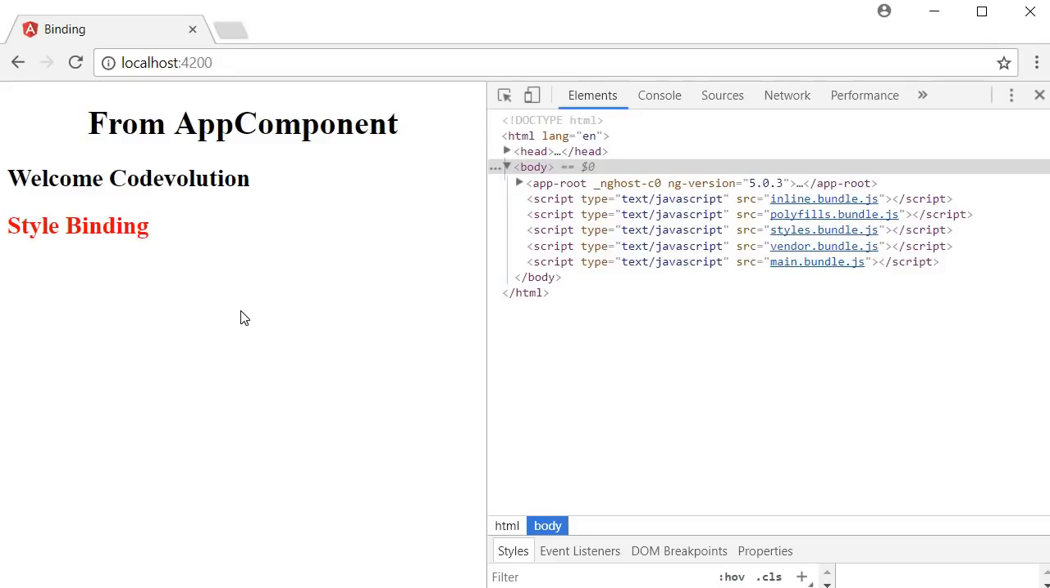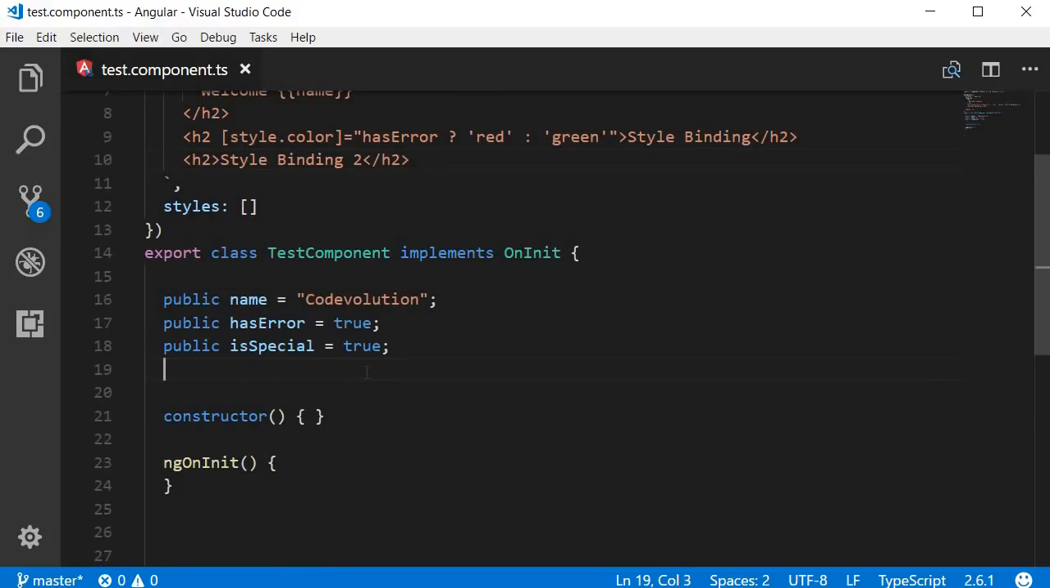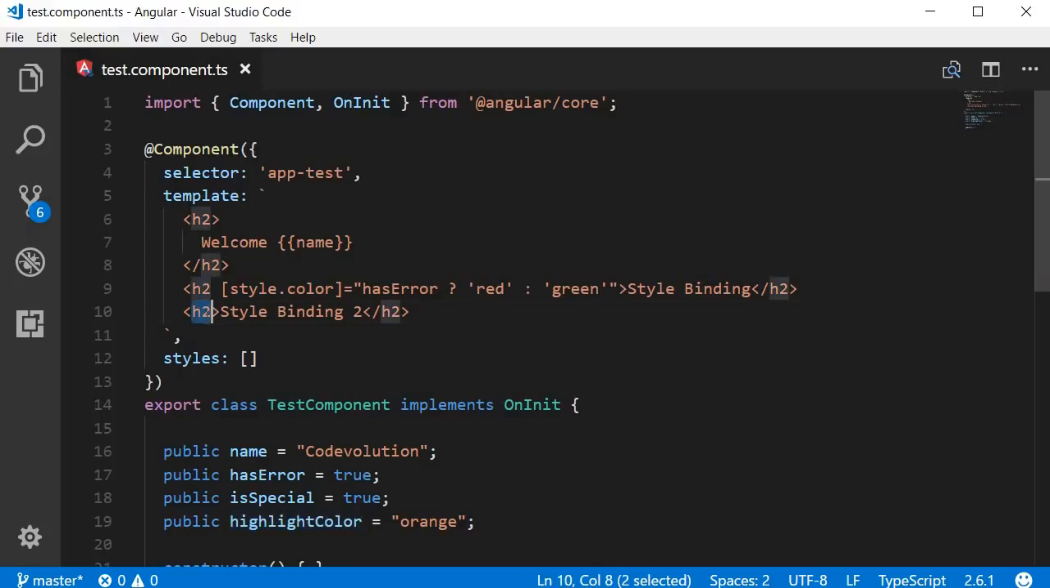Alright, now you can also assign component class properties during binding. So let's create another h2 tag. Let the text be style binding to, and let's create a new property. This is going to be public highlight color and set this to orange. Now let's bind this property highlight color to the color CSS property of this h2 element.